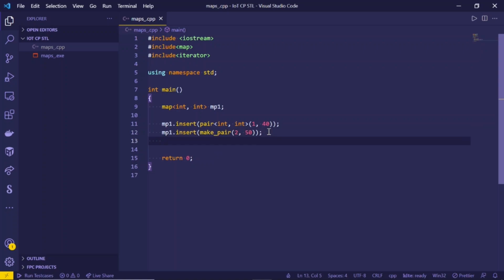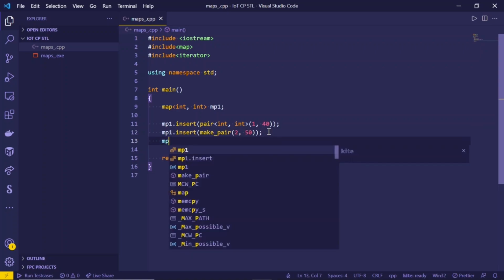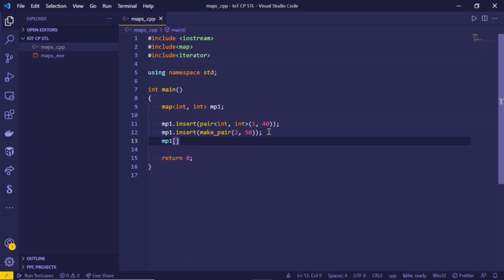The second thing you could do, the most common method I would say, is just mp[3] = 60. Simply use square brackets, enter the key at which you want to store a particular value, and then pass it that value. So in this case, 3 is our key and 60 is our value. So 60 is mapped to 3 in our map. This is a really simple and efficient way of inserting values into a map.